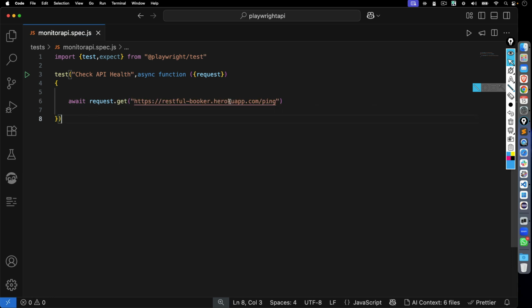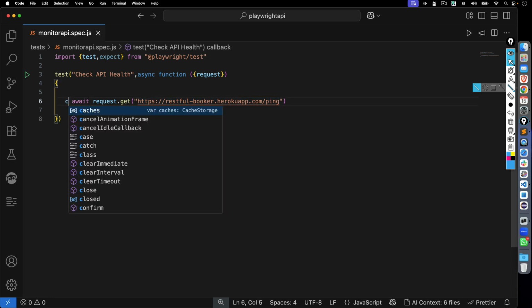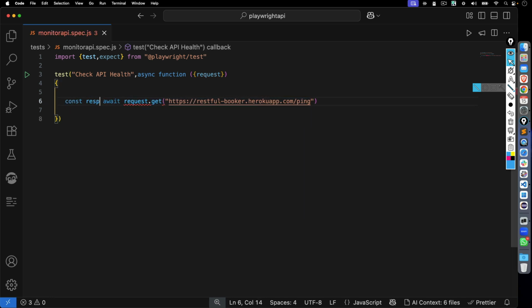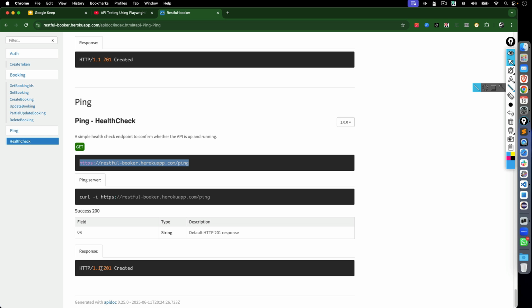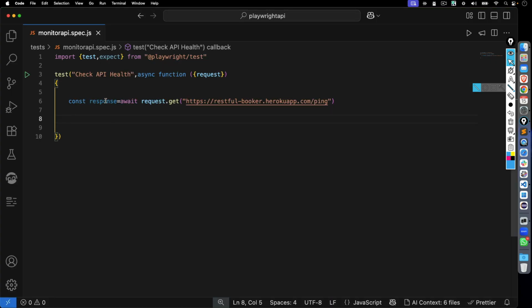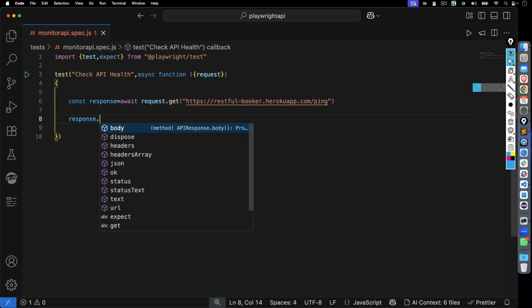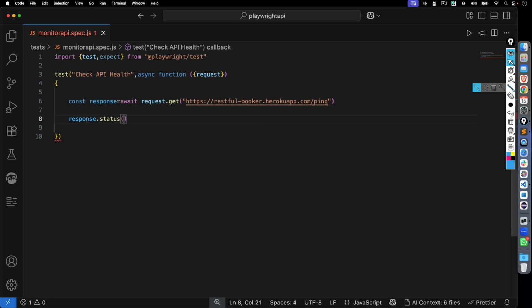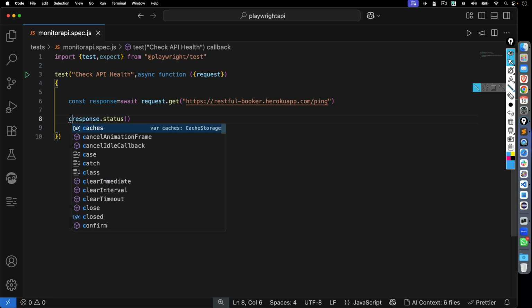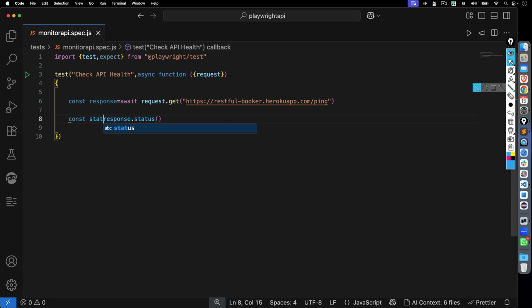Now this will send a get request. We will be getting a response. Let me store this in a variable called response. Now I need to check the response code should be 201 as per this, right? So let me first get the response and I will say give me the status. Let me store this in a variable called status.